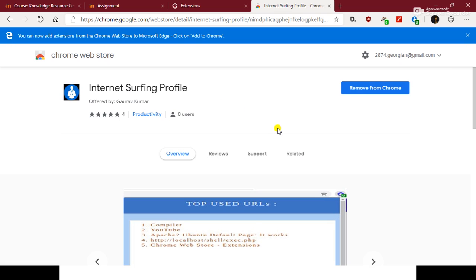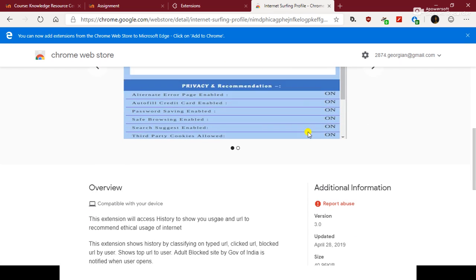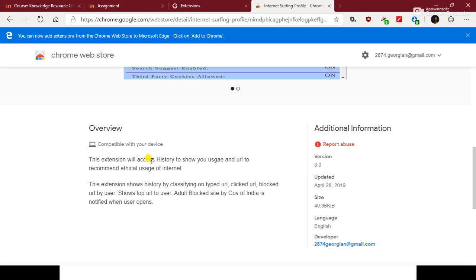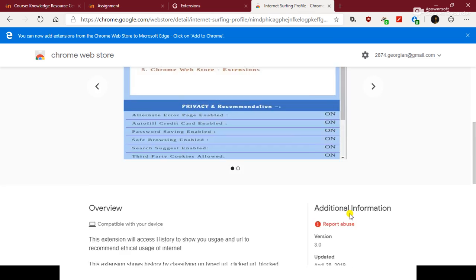If I open my page, this is the overview. The extension will access history to show you usage and URLs to recommend ethical usage of the internet. The extension shows history by classifying on typed URL, clicked URL, and URLs blocked by the user, and shows top URLs to the user. Adult sites blocked by the Government of India are notified when the user opens them. This is the third version, last updated 28th April 2019, size is 40 KB. The language is English and the developer is this one.